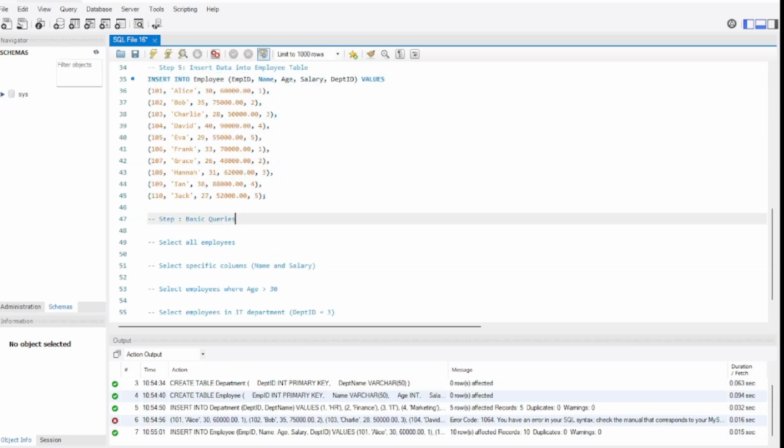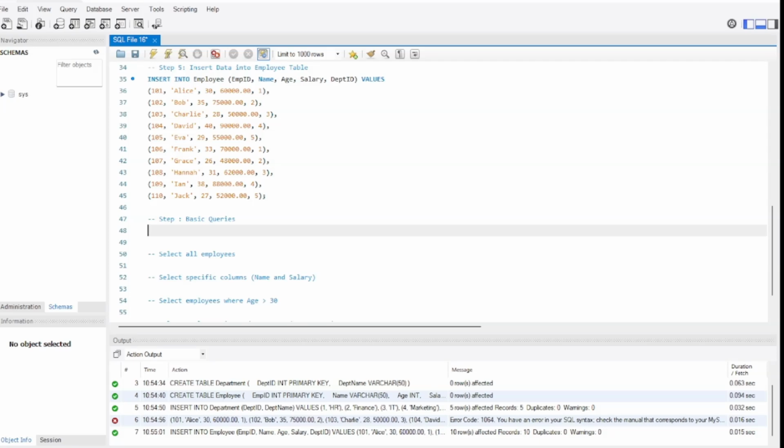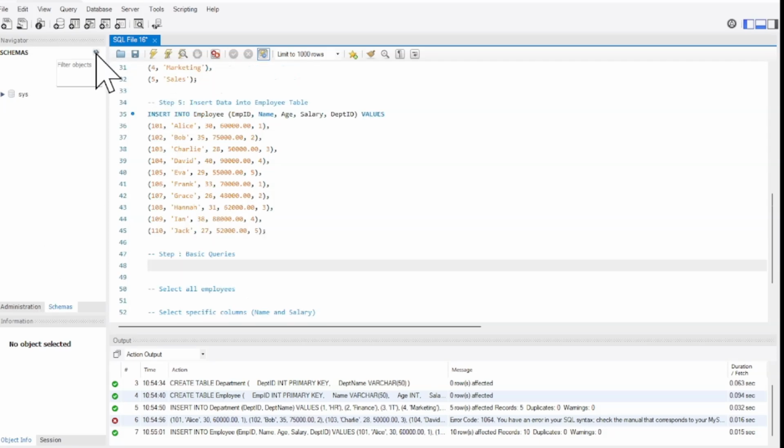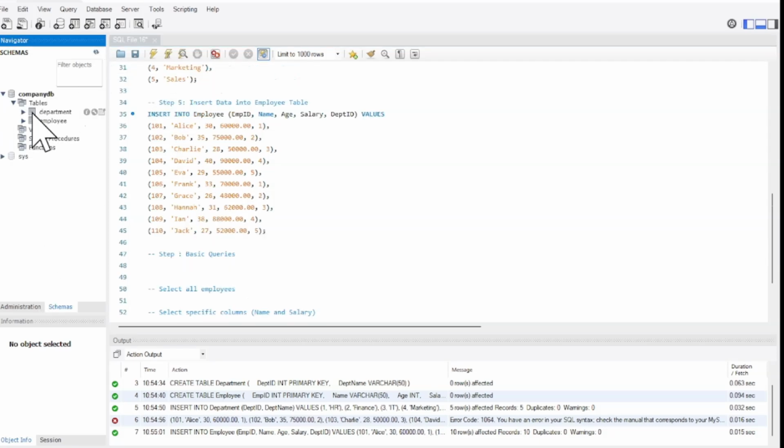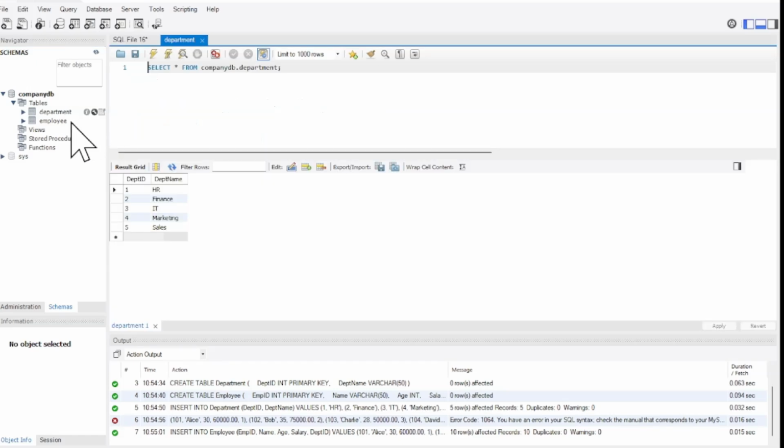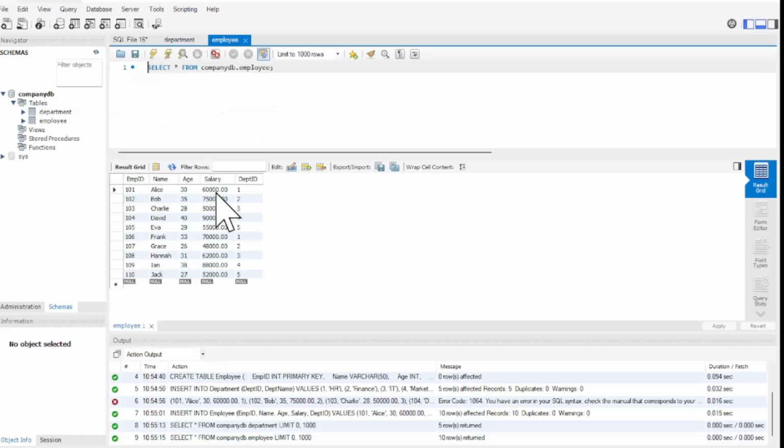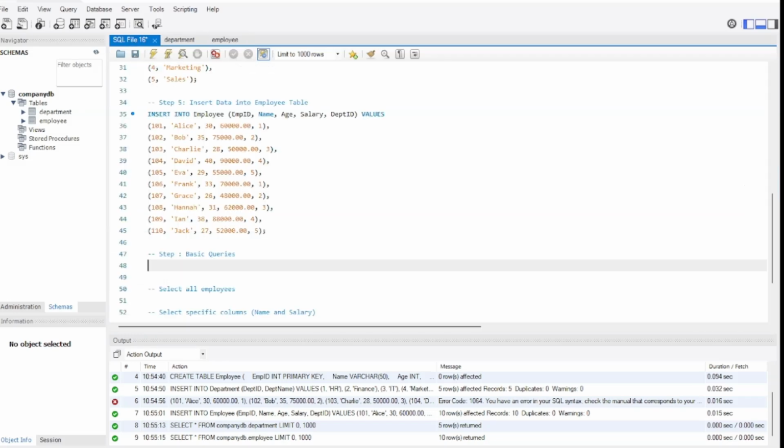Okay. Now we are going to learn how to write queries. Let me show you the table. Just let me refresh it here. If I click, two tables: department table, employee table. Clear? Now my question is, please fetch all the names from the employee table. Okay. So how to write the query?